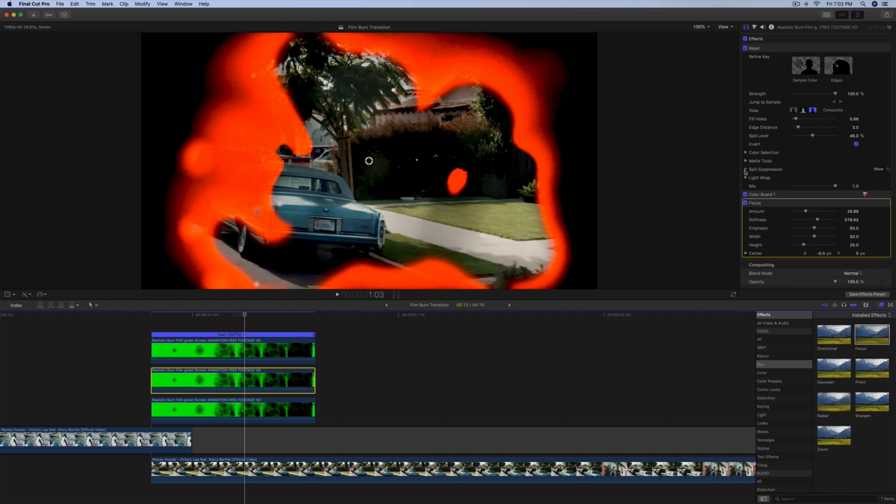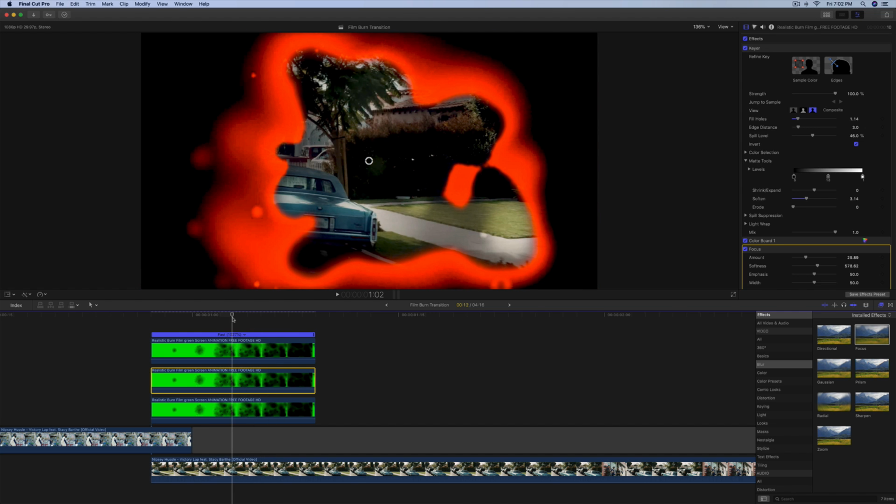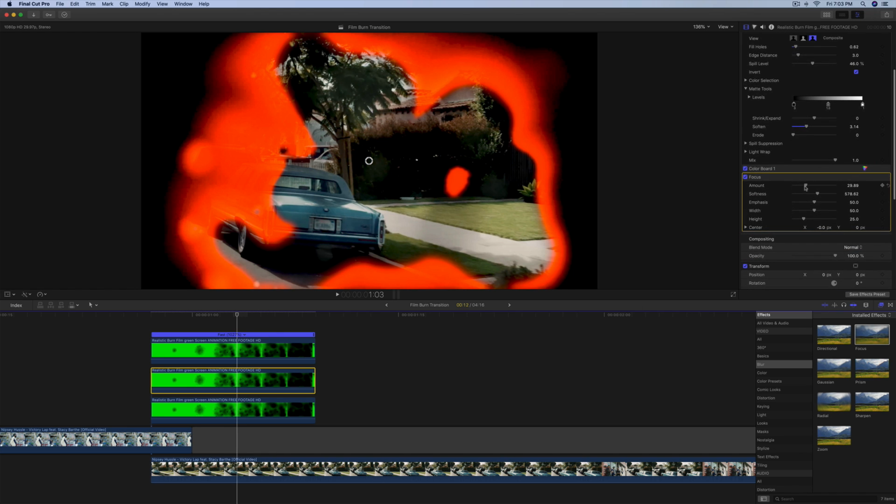And then I'm going to go into the matte tools, and then we're going to go into soften to soften the edges. And then we can bring the fill holes outwards a little bit more. So we have something like this going on. And then we're going to go back to focus and change this. We're going to leave that how it is. The softness, I suppose we can increase it a little bit. The emphasis doesn't really change anything. The width, move that a little to the left. And the height, we can bring this to the left as well.